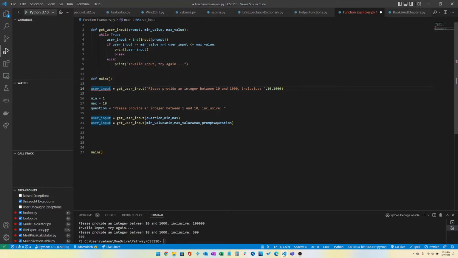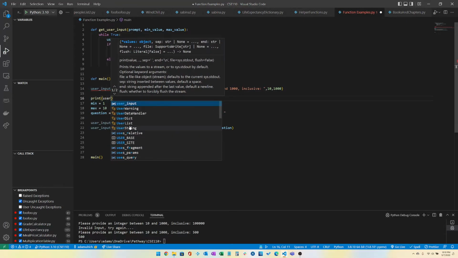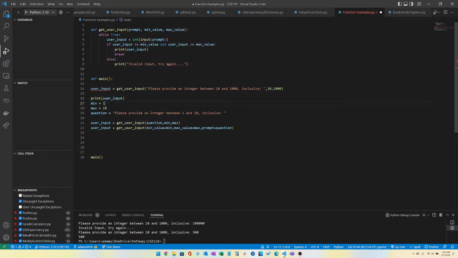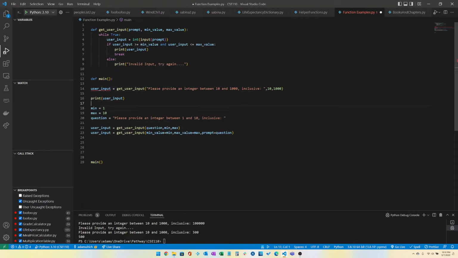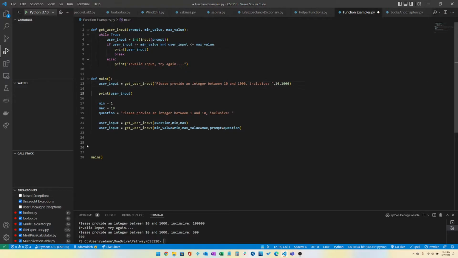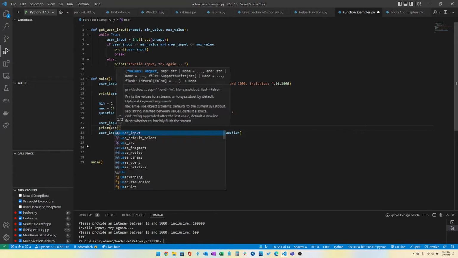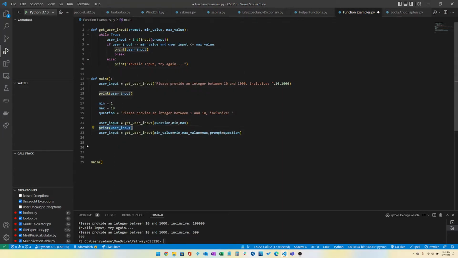Get user input. What did I do wrong here? 10, 1000. It says user input is not accessed. So I guess we have to say print user input or something like that. And then that squiggly will go away. Oh, it expected me to indent this stuff. There we go, because I'm inside of the main function. And we'll do that one more time right here.